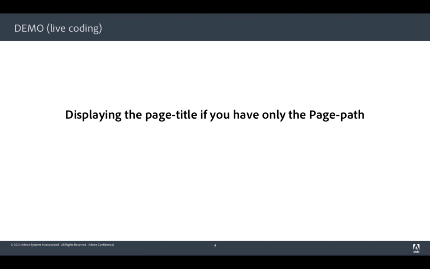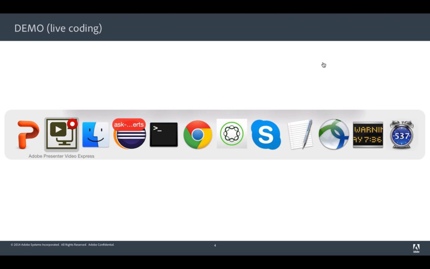So okay, let's start to do some hands-on coding. What I want to show you is an example where you have selected the path to a certain page in AEM, and you want to show more information about that page. That's a very common use case. I want to show you some examples of how you can do that with some real AEM source code. So let me switch over to my environment here.